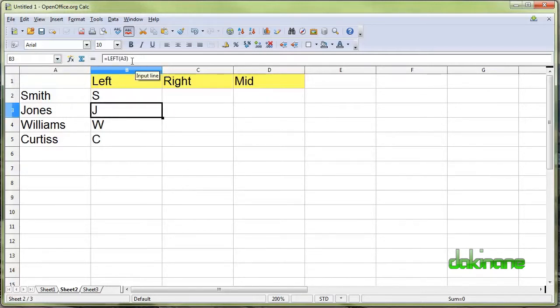We can see up here, if we click on this formula, it equals left A3. Now in OpenOffice Calc, if we want to separate arguments in a formula, we have to use the semicolon. So if I put in 2 here, what we're saying is, start at the left of the text string and take the first two characters. So look what happens now, we get Joe.